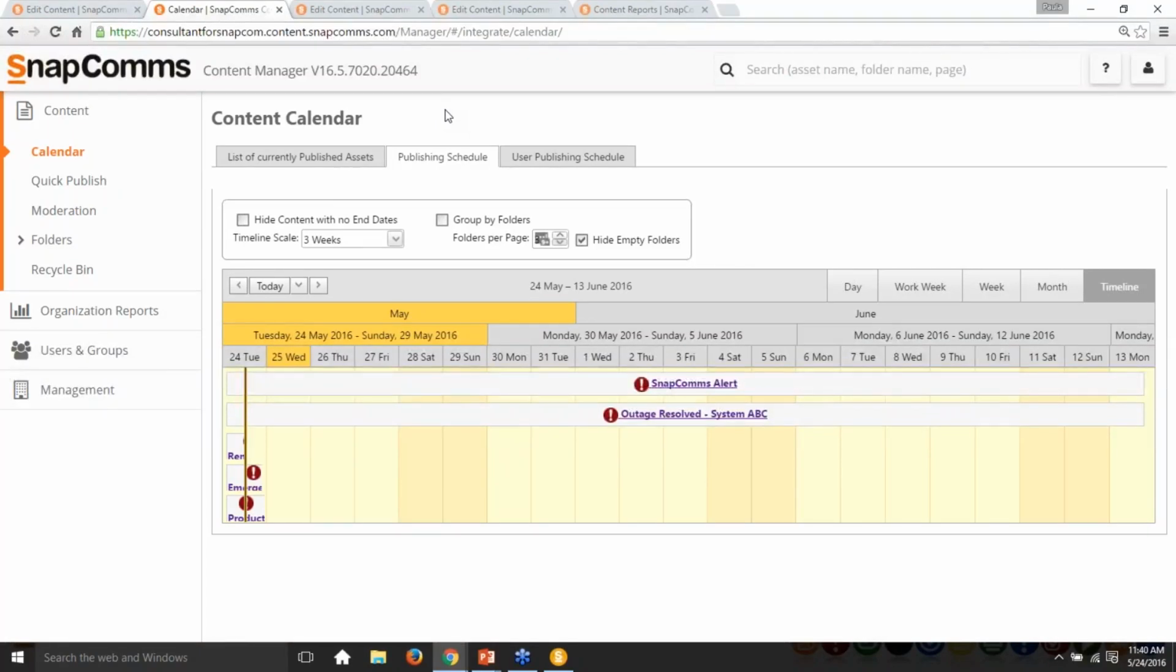Mm-hmm. Yep. So it depends on what groups you have using SnapComms, right? If there's an outage and there's an outage notification, then when they first log in, maybe they get in at noon after having the morning out, we are going to try to reach them immediately when they're active on the computer, even if it was published in the morning.